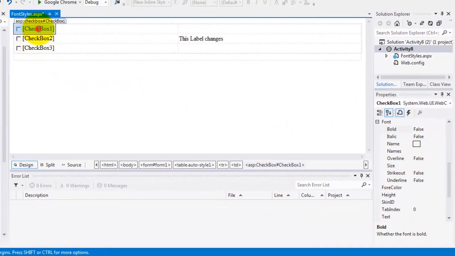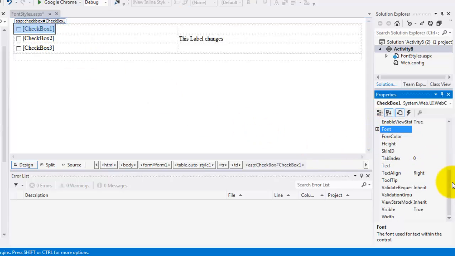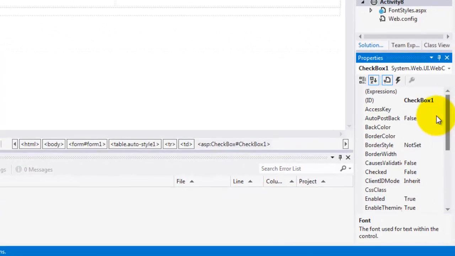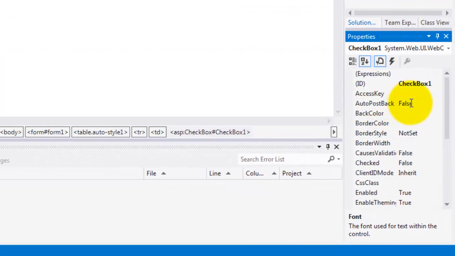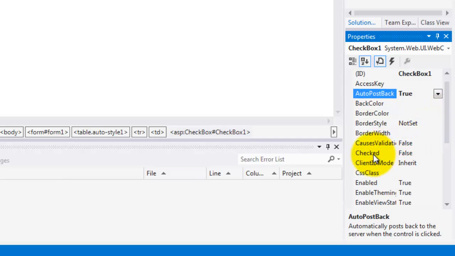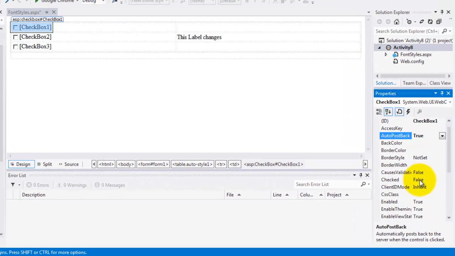Now let's go to the checkbox and investigate its properties. Okay, don't forget the AutoPostBack must be set to true. Then there is this property called Checked. Also, the result is Boolean. If it's false, there's no check. And if it's true, there is a check. Okay, so this property is what we're also going to use.